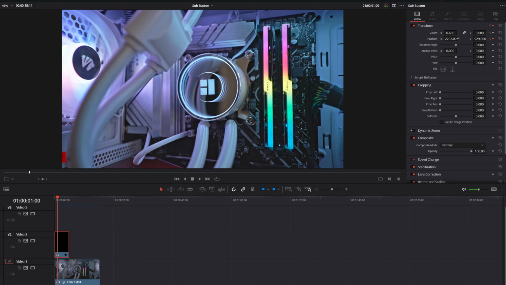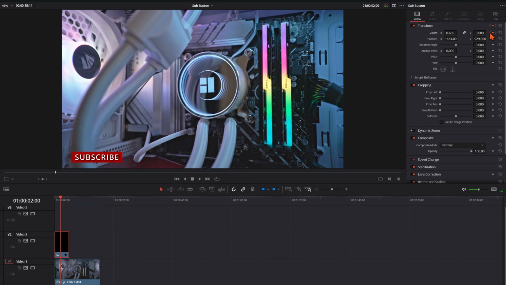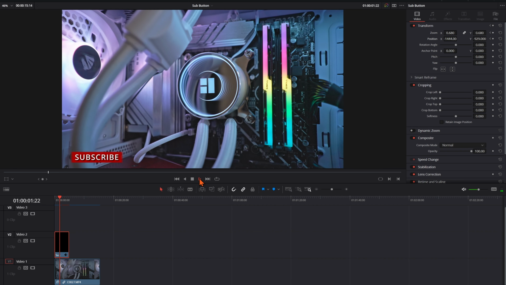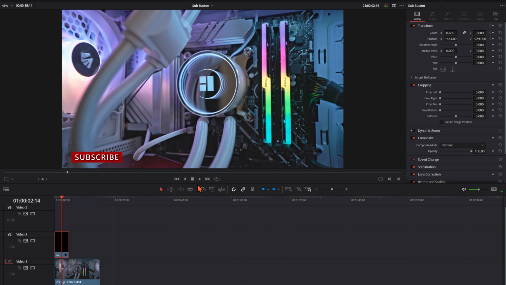Bring in the subscribe button to an area that we like, and we'll keyframe it right there. Then you want to move it to about 2 seconds. Hit a keyframe. 2 seconds and 15 frames or so, which is basically halfway, because the whole clip is 5 seconds. So you can keyframe it at 2:15.